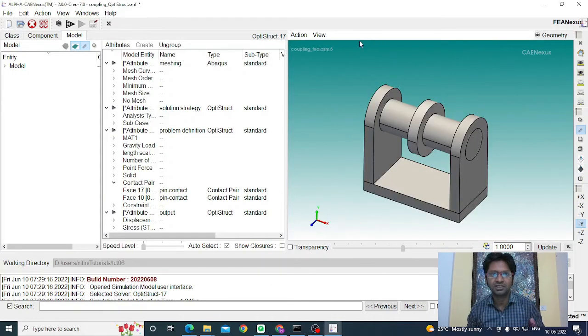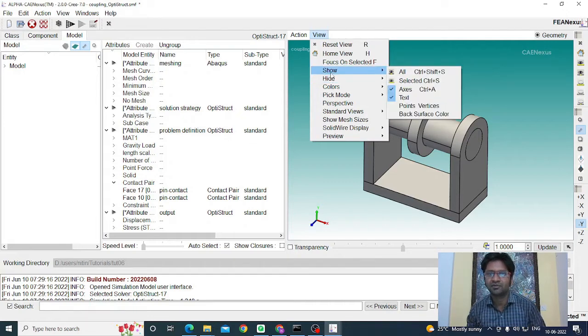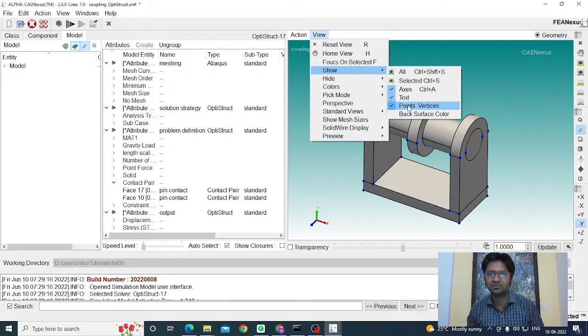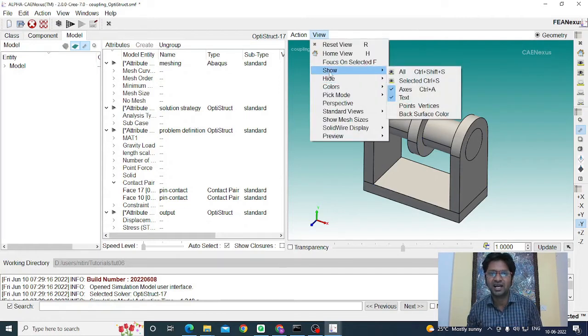There are some options available like action and view. So under view you can show or hide some of the geometrical entities based on your requirement. For example, if I want to see the vertices, I'll just click on these point vertices and the vertices will get displayed on the screen. I can turn it off just by again clicking on the point vertices and it will go off. This way you can use this hide and show option.